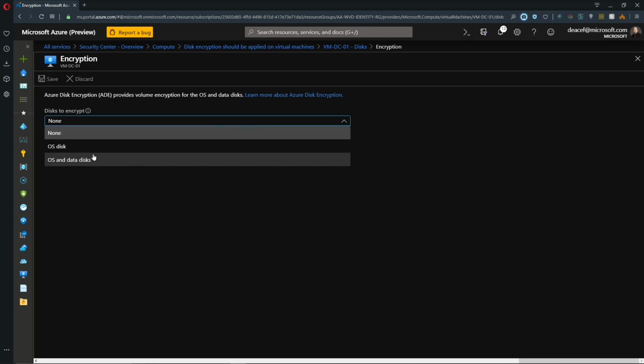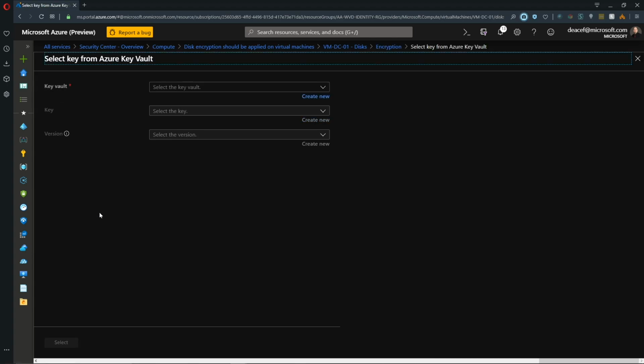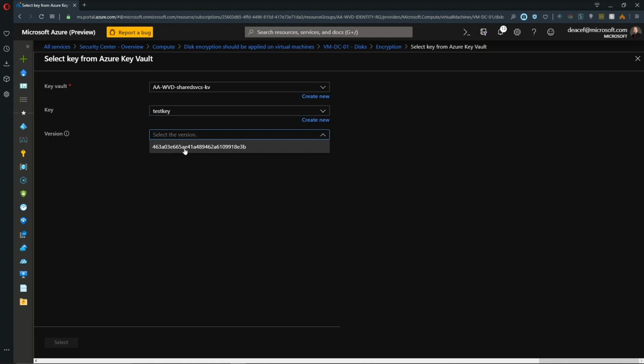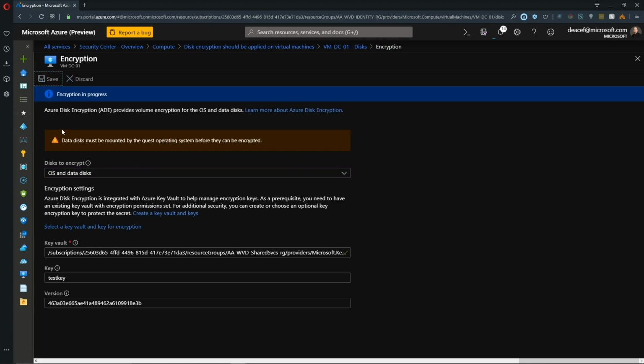So we'll select our OS and data disks, and then we're brought to a dialogue here where we can select our key vault. So I'm going to select the key vault that I want for my encryption, and then I'll pick it from my dropdown and then select the particular key I want, in this case, just the test key, and then the version of the key that I like, and I'll hit the select button. And then we hit save, and this is going to now kick off Azure Disk Encryption.